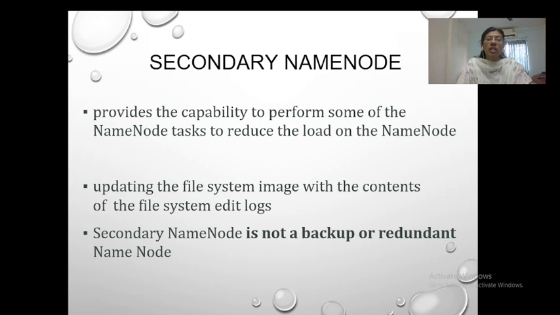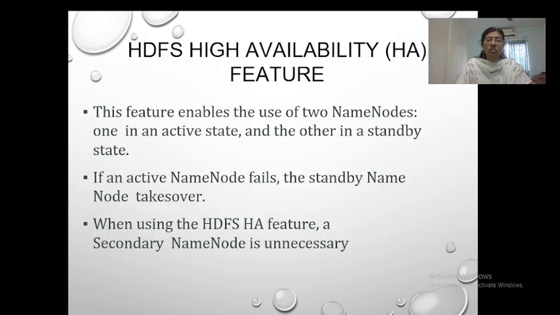Secondary name node. It provides the capability to perform some of the name node tasks to reduce the load on the name node, such as updating the file system image with the contents of the file system edit logs. Secondary name node is not a backup or redundant name node.